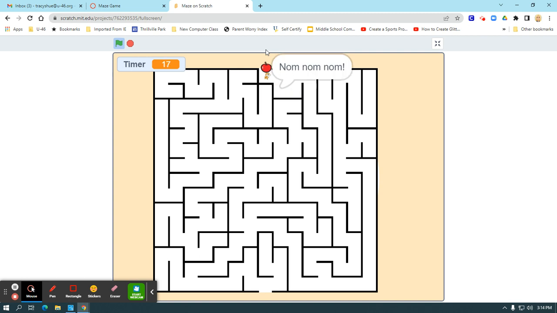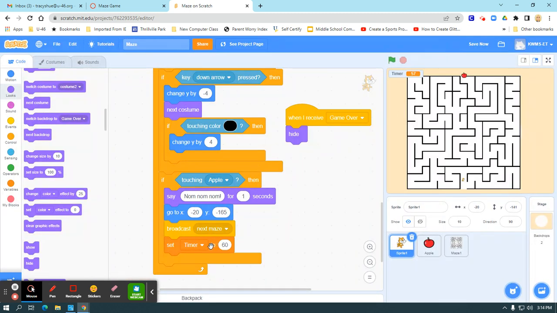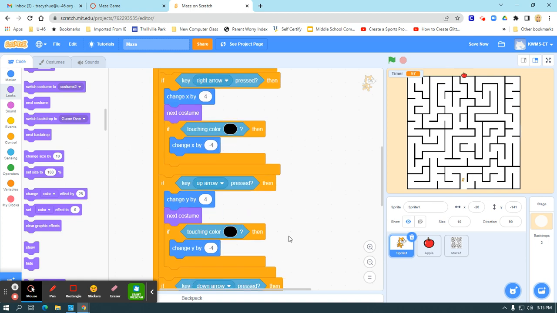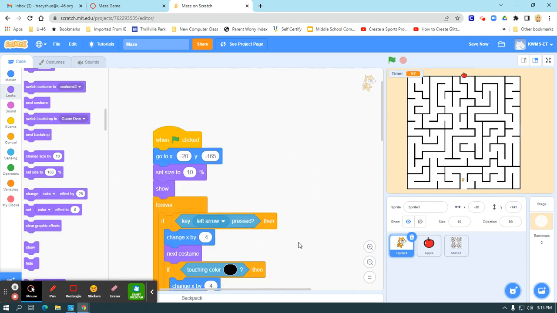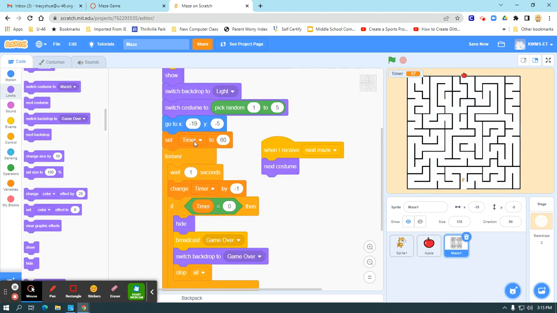Okay, let's see. Nom, nom, nom. Start over. Okay, so I know that works. Perfect. Now what I'm going to do is just for the time being, where it says set timer to 60, I'm going to change it to 10. You have to do that in 2 places, both in the cat sprite. And then up above, where's the other one? Maybe it's not in the cat sprite. Where is it? Oh, in the maze sprite, where it says set timer to 60, change it to 10.